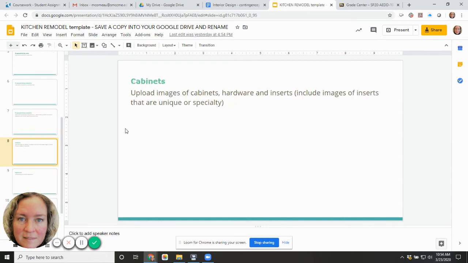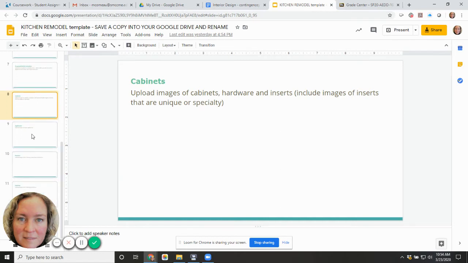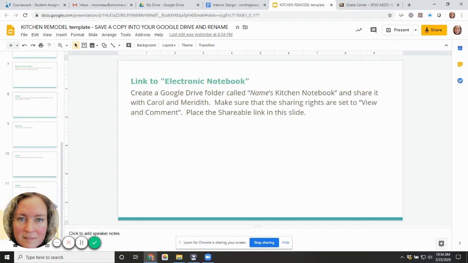Then you're going to have a page that just talks about what you're using for cabinets and cabinet styles. Then you'll have an appliance page where you'll show images of the appliances you plan on using. Finishes should include flooring, tile, countertop, paint colors, things like that. Lighting, what are you picking out for lighting fixtures? And lastly, you're going to have a link to your electronic notebook that will hold all of the things that you researched or considered for the project.